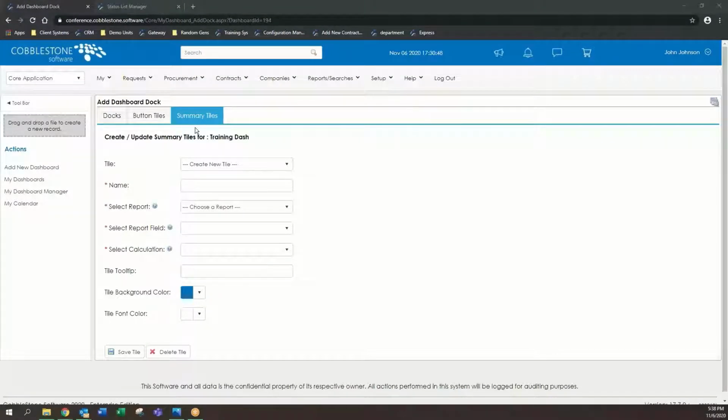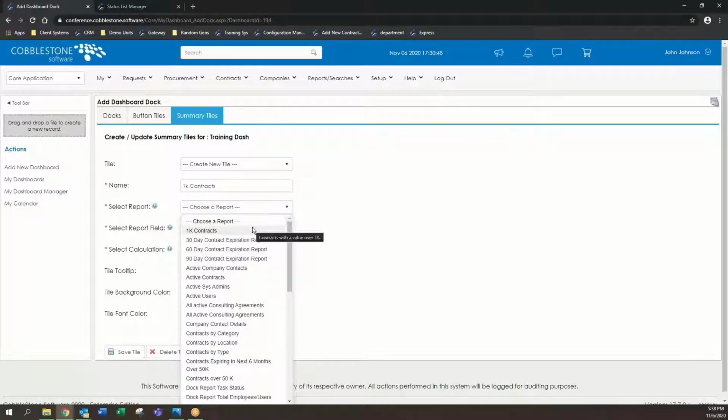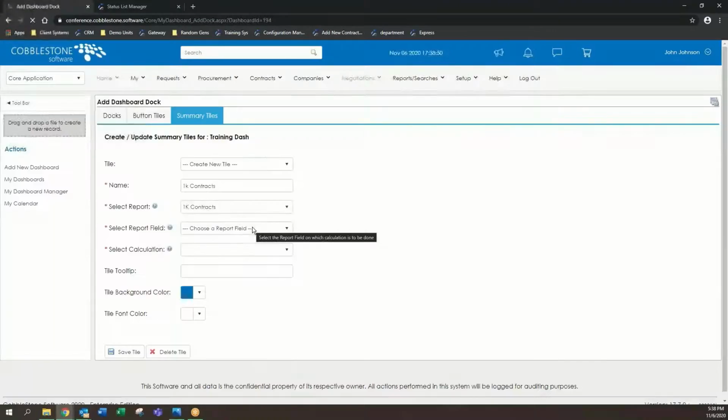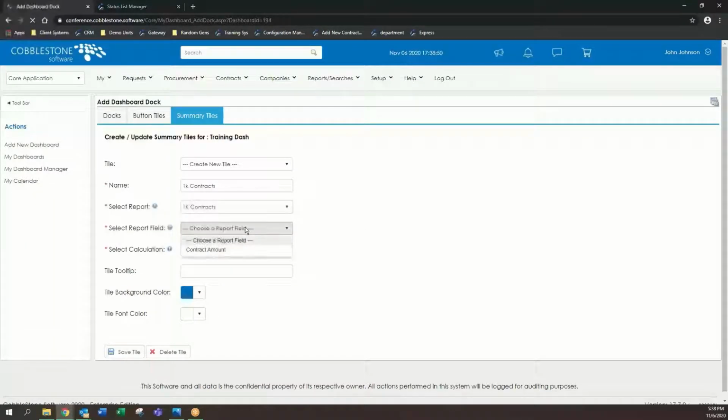Summary tiles are tiles based on numeric values within ad hoc reports that are going to show us a numeric value based on a calculation within those numbers. So what I'm going to do is call this my 1K contracts. What I'm then going to do is select the ad hoc report that I'd like to choose, such as the 1K contracts. I'm going to select the numeric value that I'd like to choose for this ad hoc report. So I'm going to choose the contract amount.